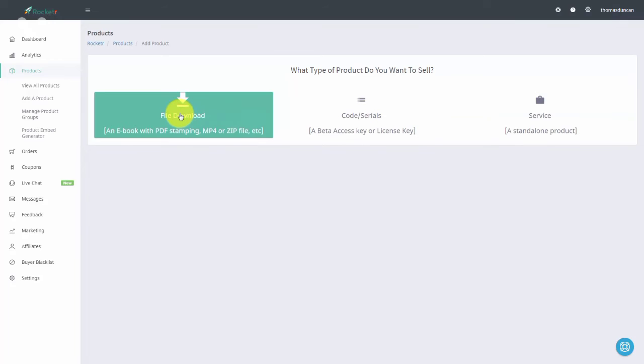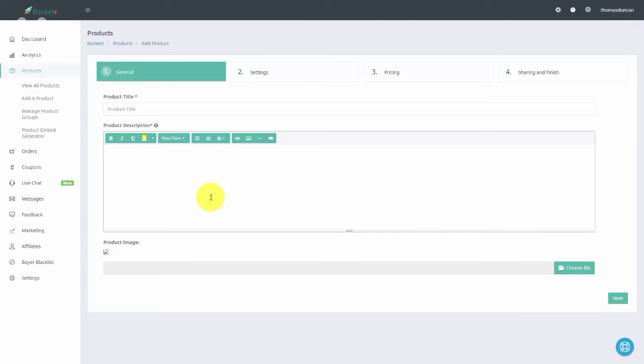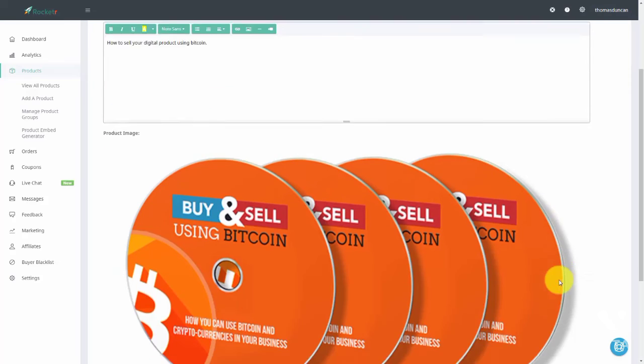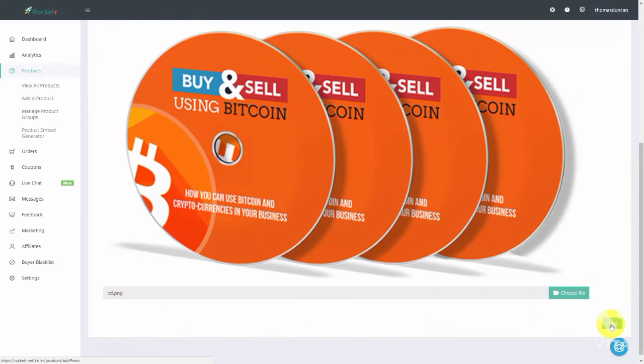But if you want to give them a download also, as well as a URL, you are going to be able to give them the download in the purchase process and then send them an email subsequently with their download link. So let's start by clicking the file download button. And what we're going to do now is we're going to give our product a title, and we're going to give it a description, and then we're going to give our product an image by uploading it using the Choose File button. So once you have your product image in place, you can then click Next.